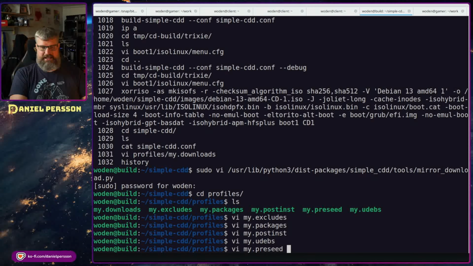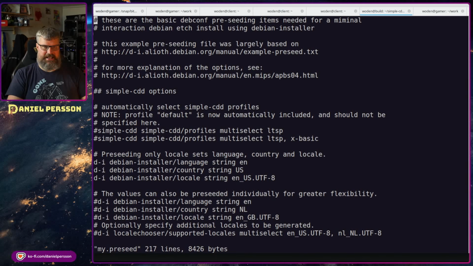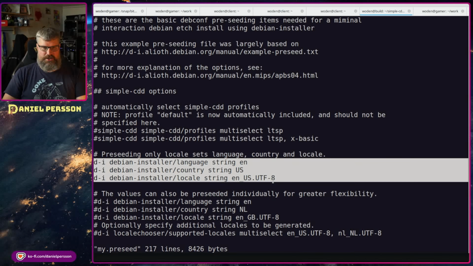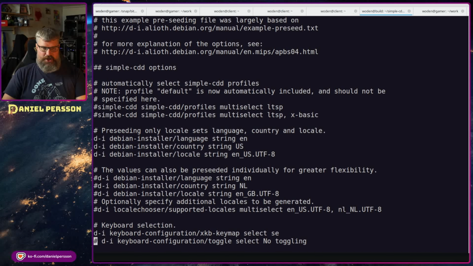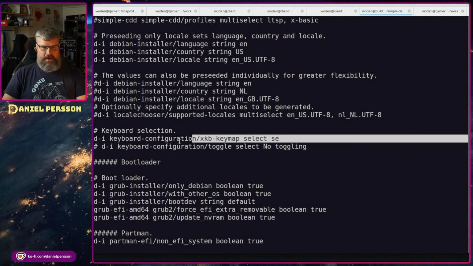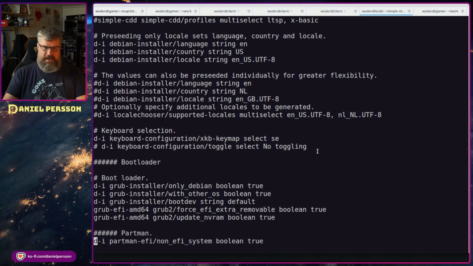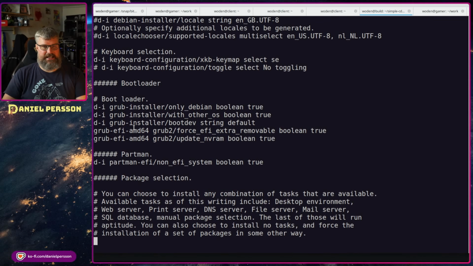The Preseed is the big file where you have all the different settings, so we will go through that line by line. Down here first, we need to set the language, the country, and the locale. If we don't do that, we will be asked for those. So set those, and it will not ask you for them. Then we will set the keyboard map to SE, which in my case is Swedish language, Swedish keyboard. If you need something else, you set that.